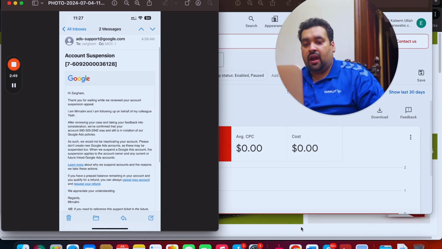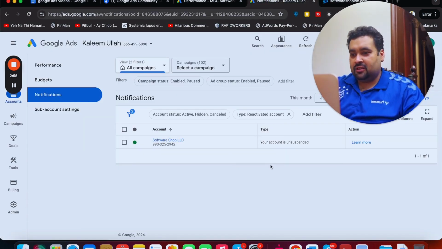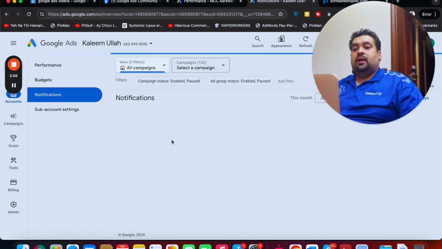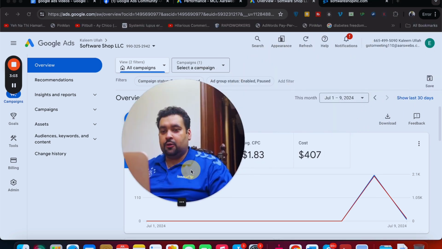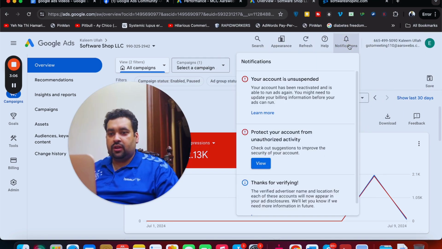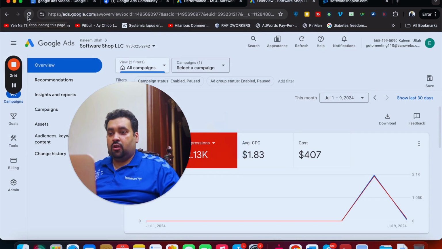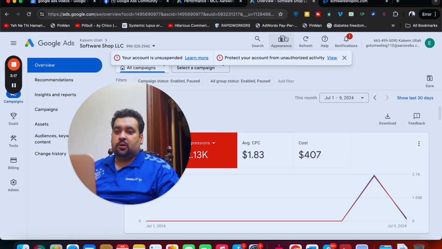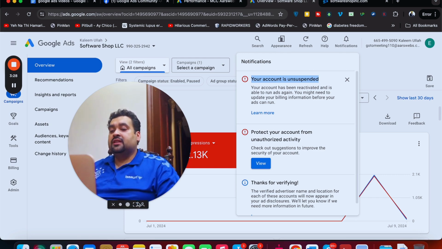And then we got a notification on one of our MCCs. Now what I'm going to do is click in front of you guys to show you that the account has started spending. If I move on to the notification, you can see that the account is unsuspended. I refreshed the page in front of you to make sure that nothing is fake, and you can see that your account has been reactivated and is able to run ads again. So yeah, this is another successful case study.